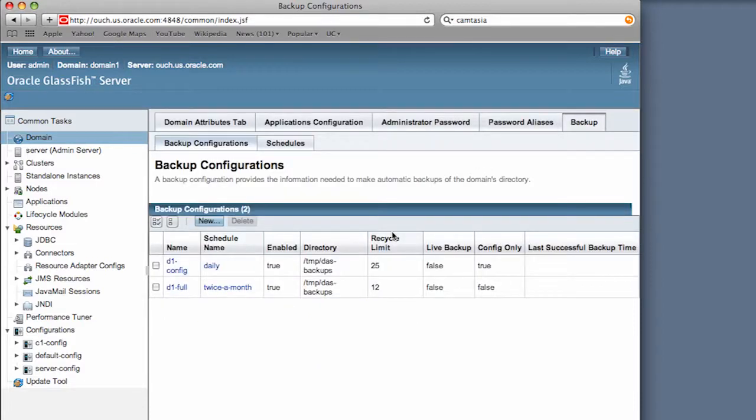So what we have now are two backups that have been enabled. One that's occurring daily that backs up only the configuration of the domain. The second one occurs twice a month, and this performs a full backup. They're both stored in the same location, and they each have their own recycle limits, in terms of when they will start deleting older backups. One's for configuration only, and one is for everything.